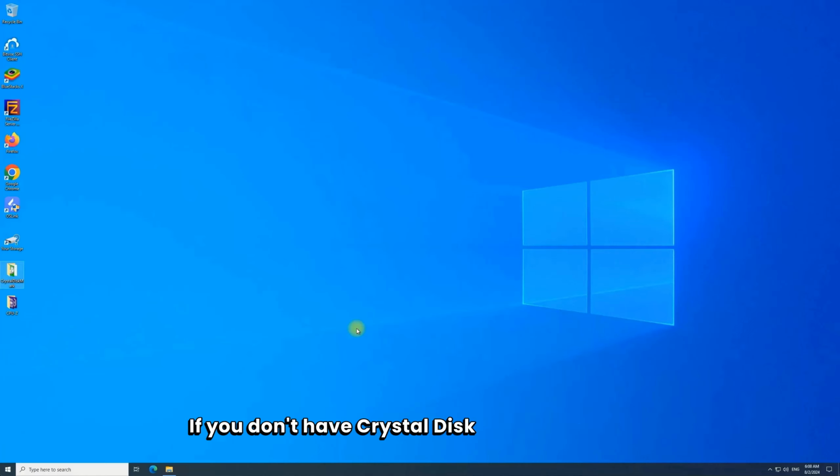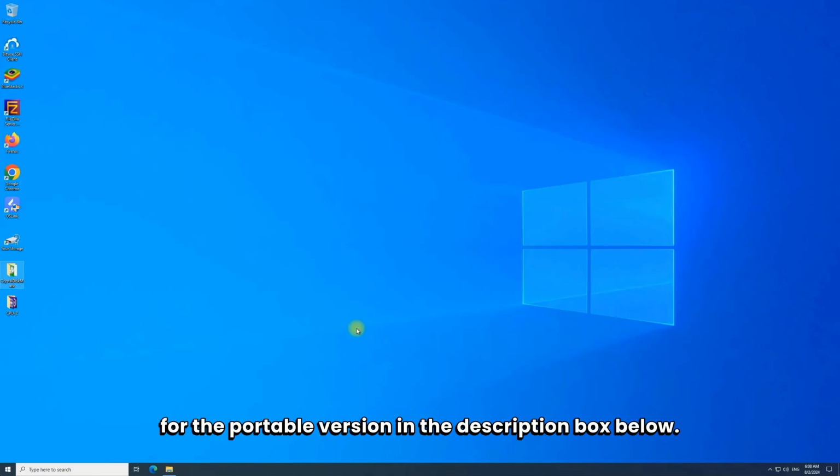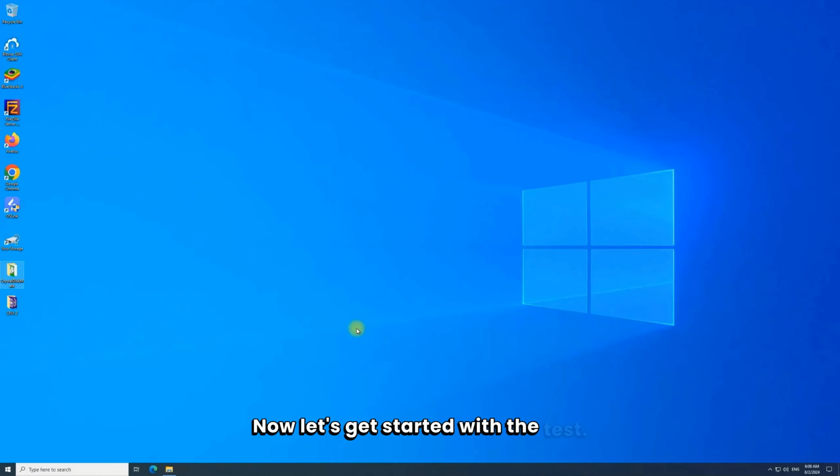If you don't have CrystalDiskMark installed on your RDP, don't worry. I've left the download link for the portable version in the description box below. Now, let's get started with the test.